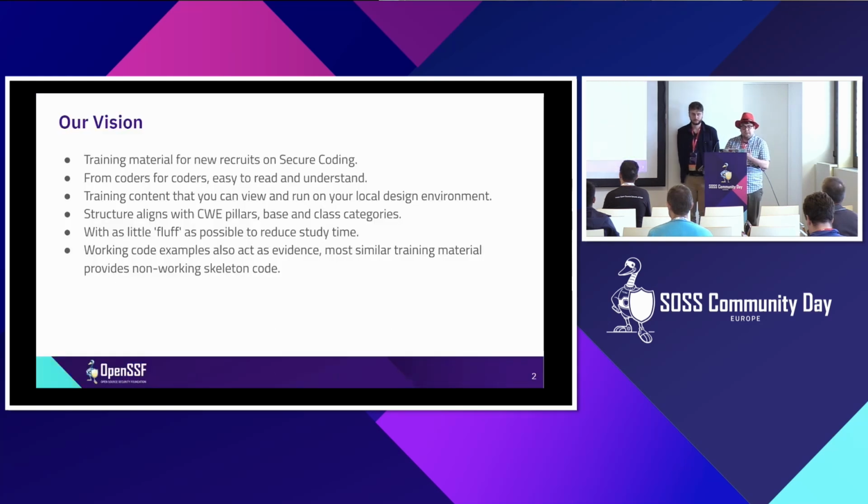Basically, we wanted easy to understand training material for new recruits on secure coding. It's supposed to be from coders for coders, easy to read and easy to understand. You download it, you run it, and off you go. It's supposed to be very straightforward with as little fluff as possible to reduce the study time. We don't want to waste developers' time on secure coding, because they have to do it every year.